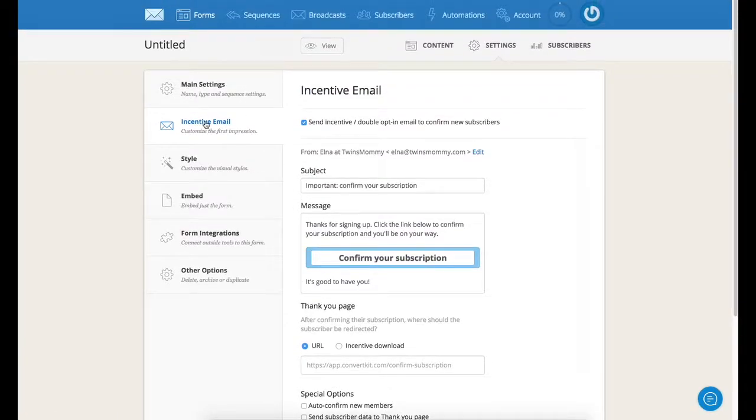The next part is the incentivize email. For some reason, I can't seem to say that. For this part, this is what they will get after they sign up, they'll get an email. So for here, I like to change this to something like, here's your pin graphic freebie, or here's your pin graphic guide. This helps remind people, if they check their email later in the day, what they signed up for.